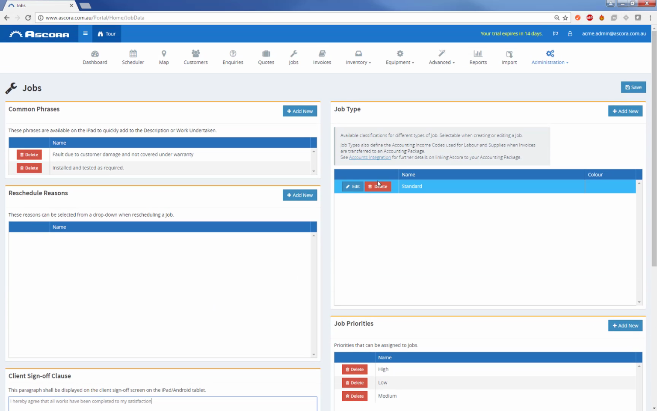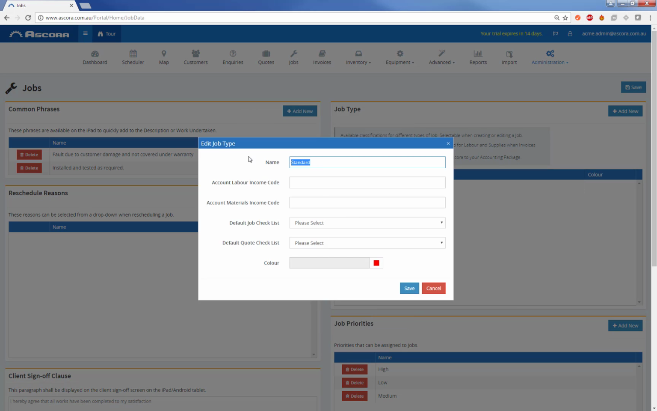Next up, let's go through job types. Job types allow you to break up the work you're doing in Ascora into different types. So you may have installation versus maintenance, you may have commercial and domestic. You can effectively just go through here and configure them that way. You'll notice you can also set up income and labor codes.